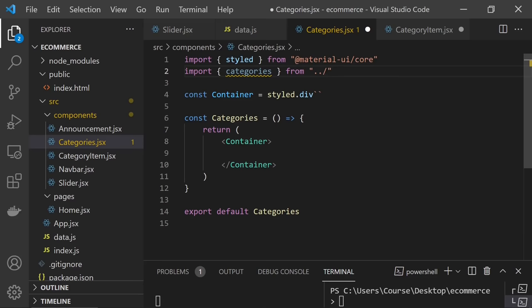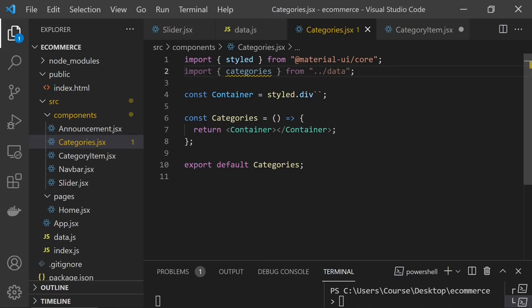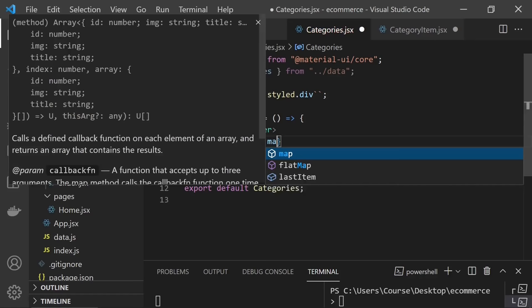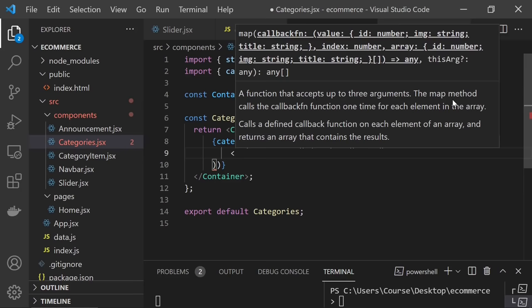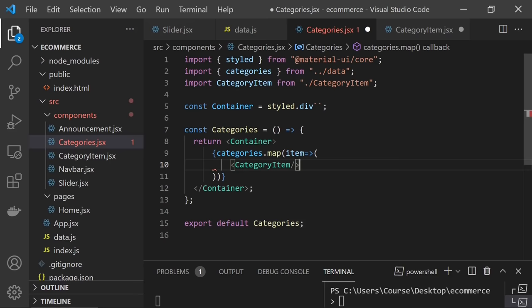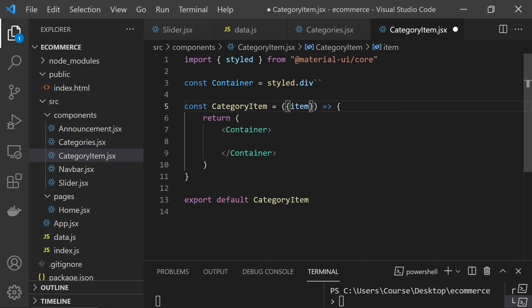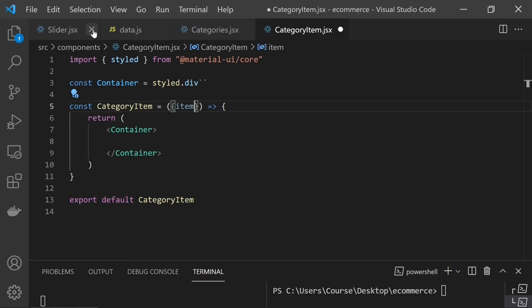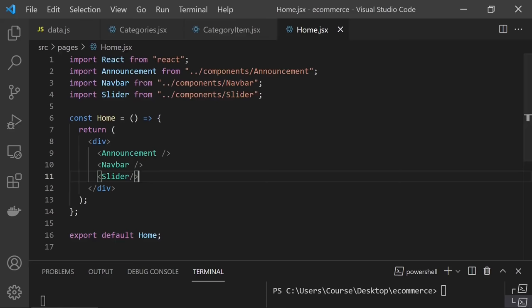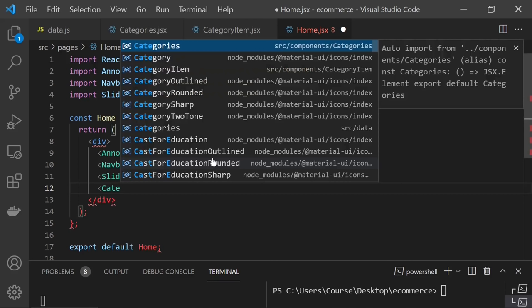Okay, perfect. So I can map through my array. I will say categories.map, and for each item, I'm gonna call my category item component. Okay, so as prop, I will give my item. So I can take this prop here, and I can use inside my container. Okay, let's close this slider. And I'm gonna open my home page. And after slider, I will say categories here. Okay, so what I'm gonna do?